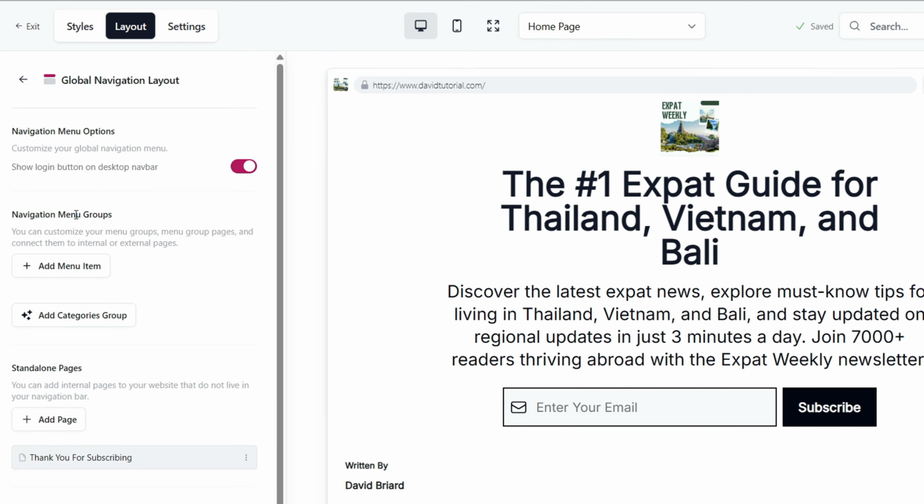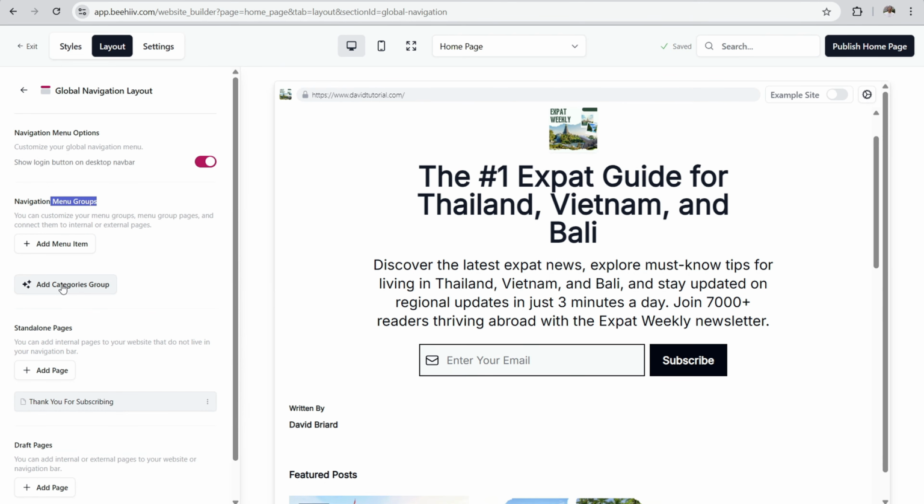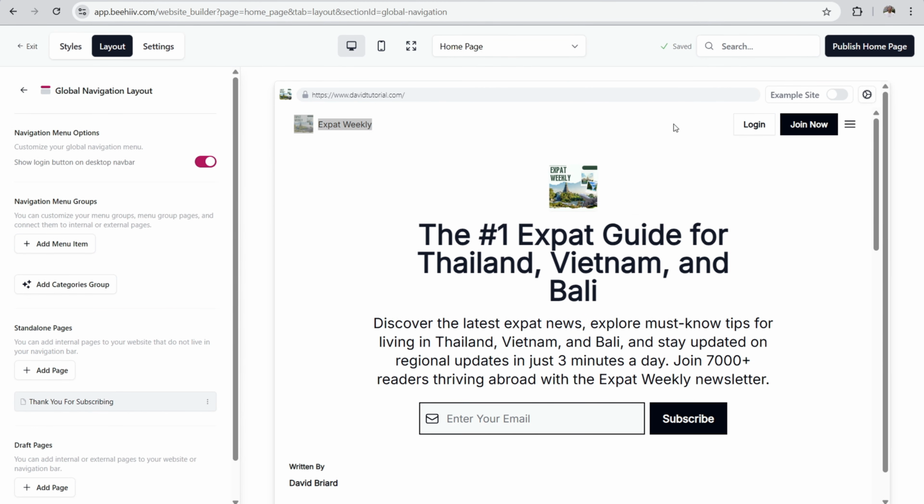And so over here, you can add in menu groups, and you can also add in category groups. Again, Beehiiv with the terminology that just makes it pointlessly confusing. Now, what they mean by navigation menu groups is you can add menu items right here, and they'll be added to the top menu item up top here. Or you can have a little drop down that shows your categories.